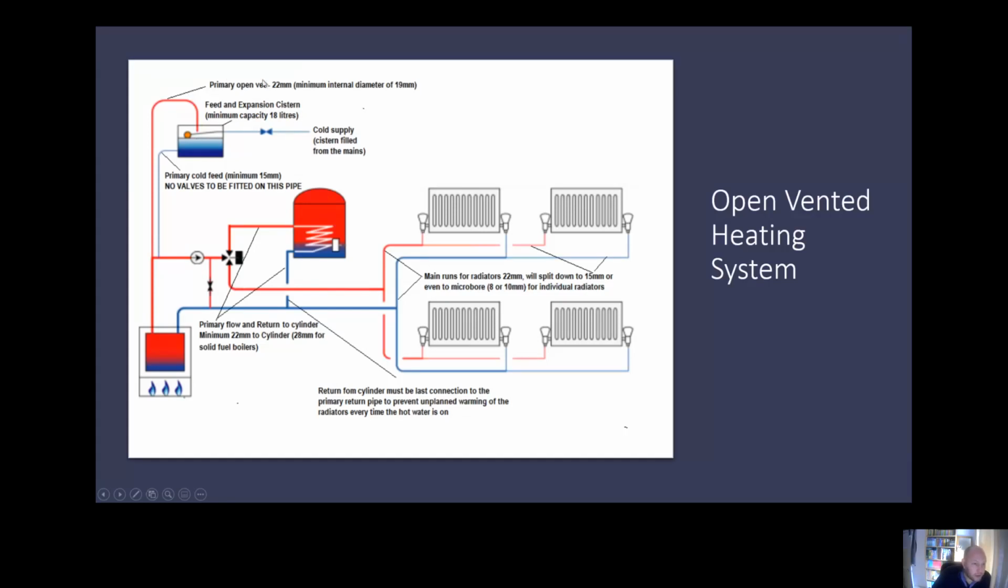And primary open vent should be 22 mil minimum, or a minimum internal diameter of 19 mil. Feed and expansion system, minimum of 18 litres. Though it can be bigger, it's fine if it's bigger. It needs to be big enough to take the expansion of the water in the system, which will be up to 4% of the volume of the water in the system.